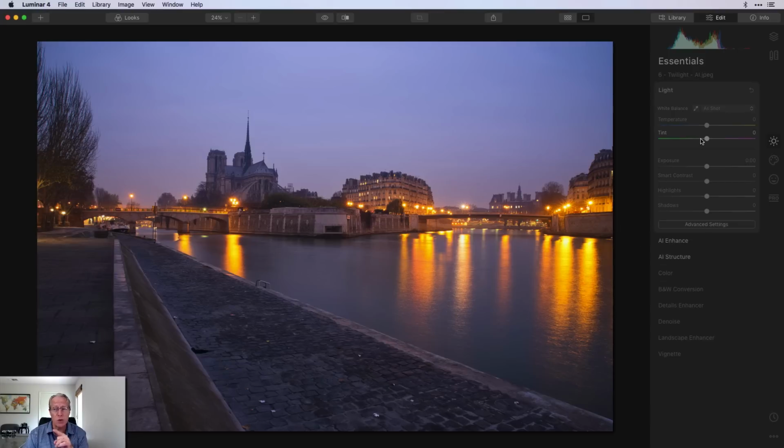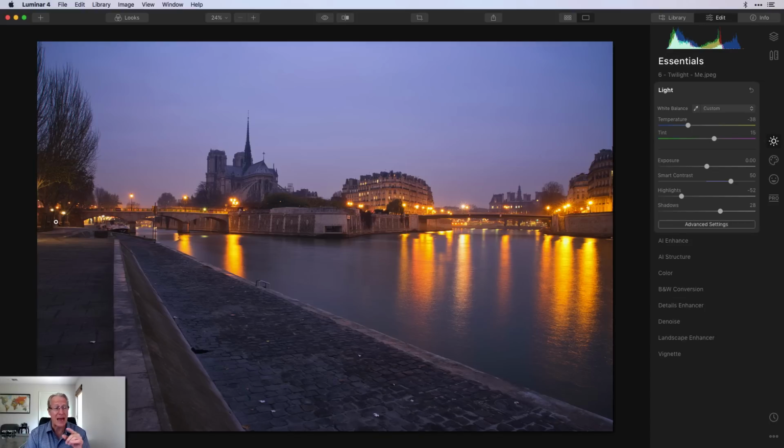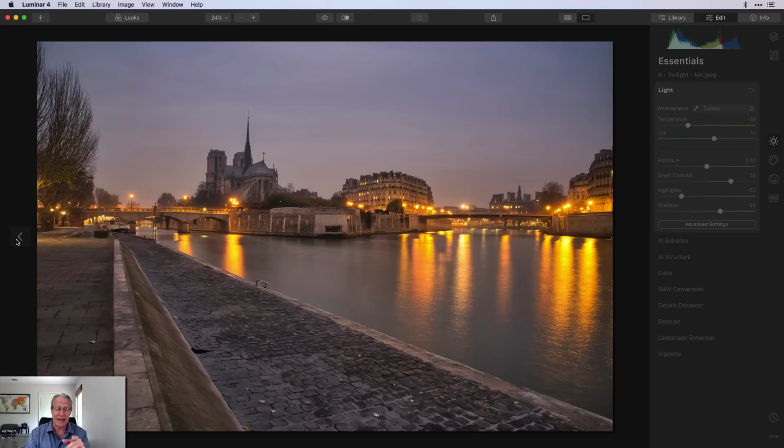But being able to use the temperature and tint sliders in Light Tool, and all I did was light. Honestly, I would crop this photo, which is un-AI related, so I could do that with the AI tools as well. But I would crop this photo, probably straighten it, but I would probably add more contrast. I'd probably get into the advanced tools and start doing things with adjustable gradient and advanced contrast and end up with something vastly different than the AI version, which looks like that.